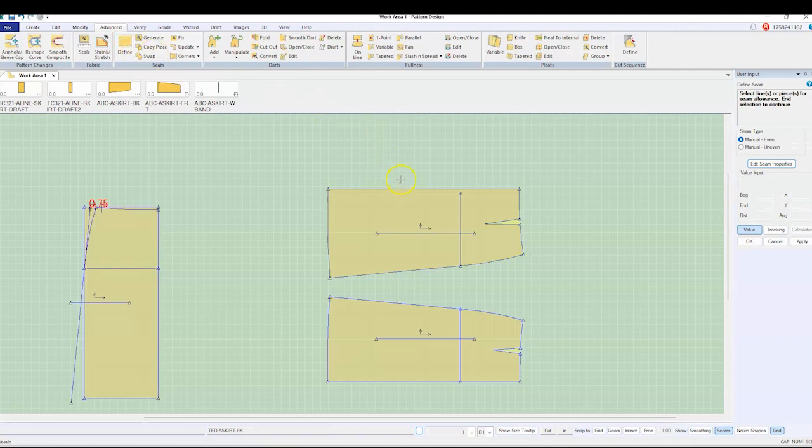Now you can add individually. Let me do that first by individually selecting the line. So for example, I can select waistlines and then add 3/8. Center back, I want to add 1/2 inch. Hem, I want to add 1.5. Side seam, I want to add 1/2 inch.